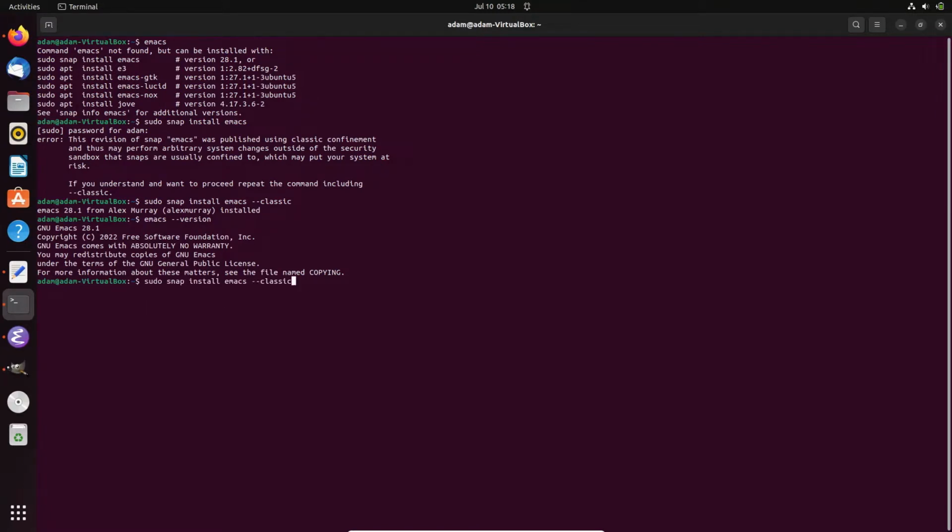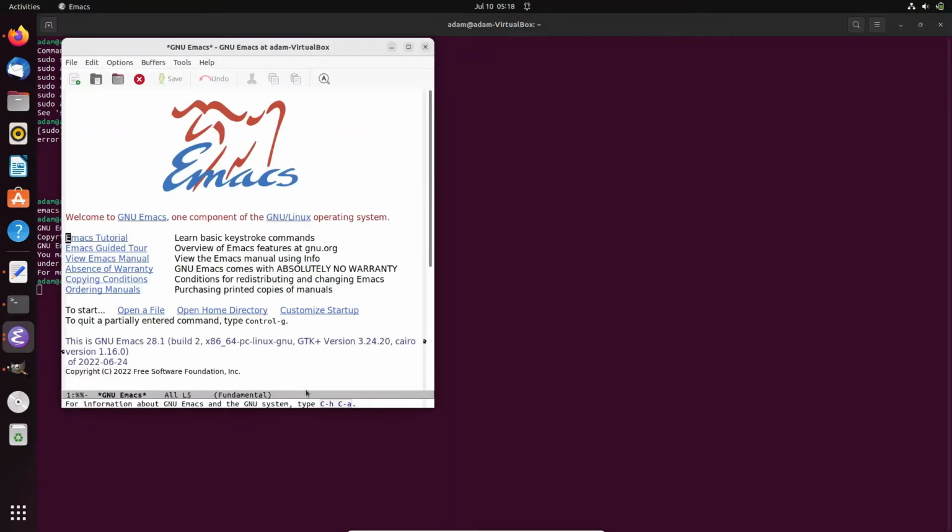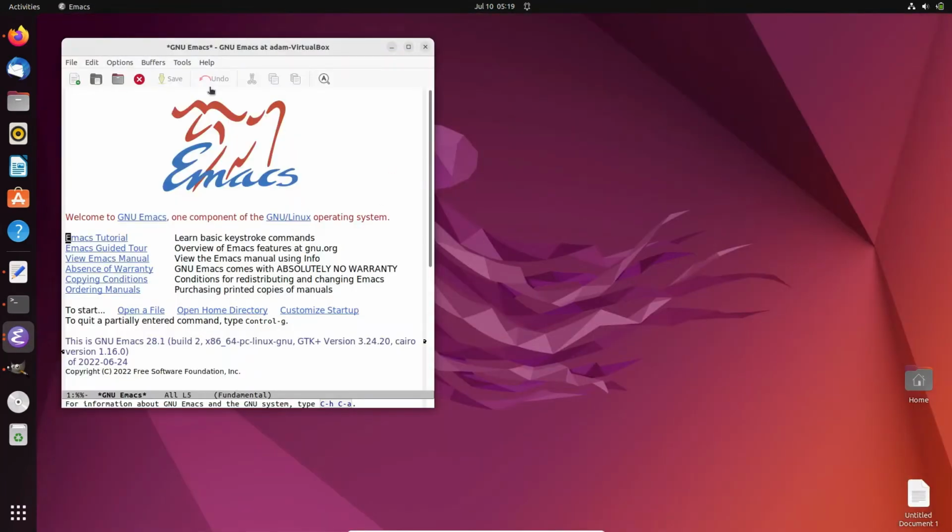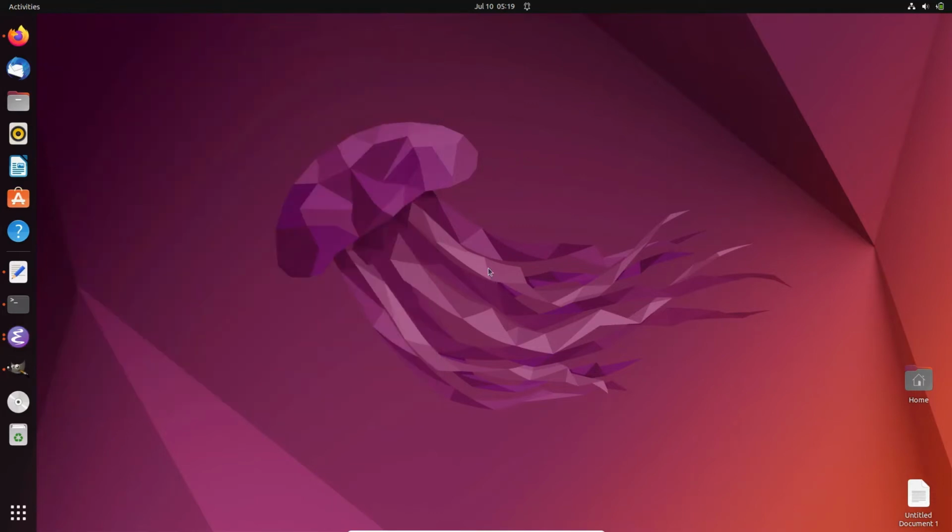And if you want to open Emacs, then simply write this, and now you can see this is Emacs that's open. Okay, this time there are no problems. So this is how we can install Emacs on Ubuntu operating systems.